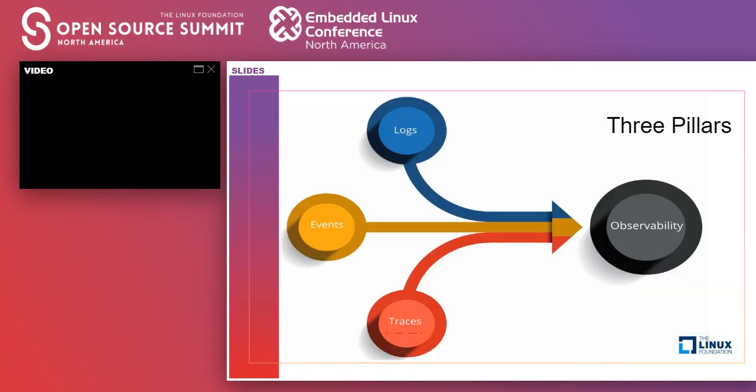So it is defined as the measure of internal state based on the output, and the outputs in our case are the logs, events, and traces. These are often known as the three pillars of observability.